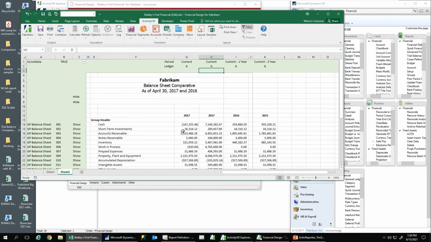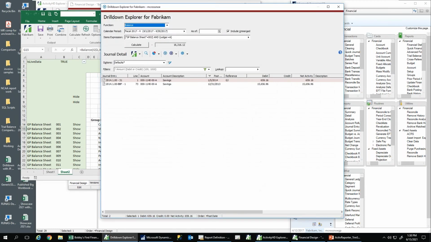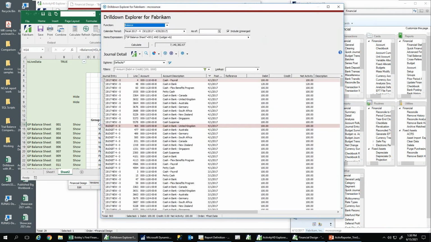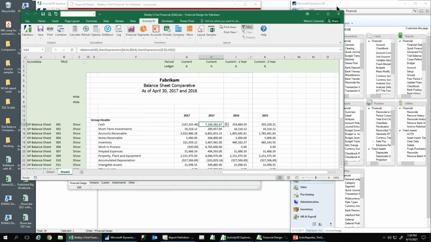And of course, you can check your work because you can drill down on any of these numbers and see that the numbers are representational, or if this is a balance, if this is a budget, you can see all of the numbers here are from your budget ledgers or from your budgets in Dynamics GP. So by using this technique of dereferencing your variables, you can build big financials very quickly.